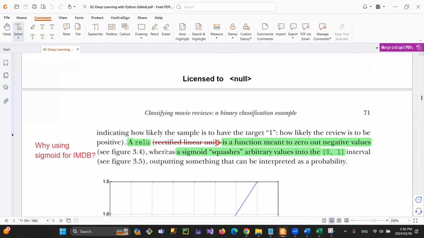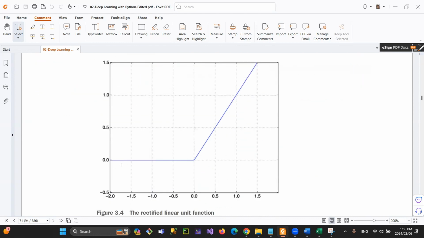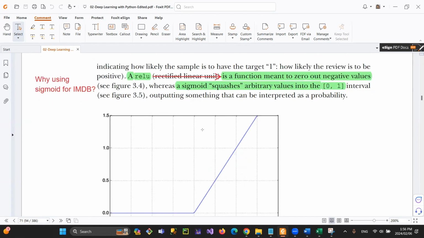The next part says a ReLU is a function meant to zero out negative values. So you know that it's going to get rid of the noise, for instance, or it's going to bring non-linearity. We are going to talk about it next week. It's actually in the highlighted part, in a creamy color before the conclusion of the chapter. And the other thing is, it says that a sigmoid squashes arbitrary values into 0 and 1. What does it mean? It squashes the values into 0 and 1.